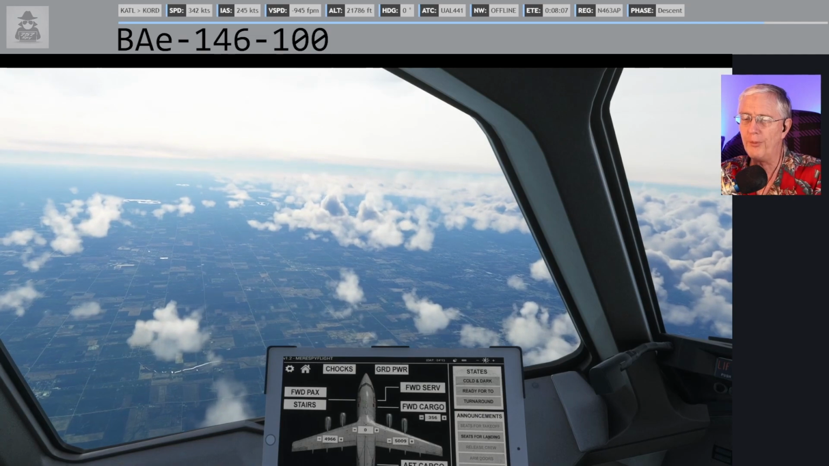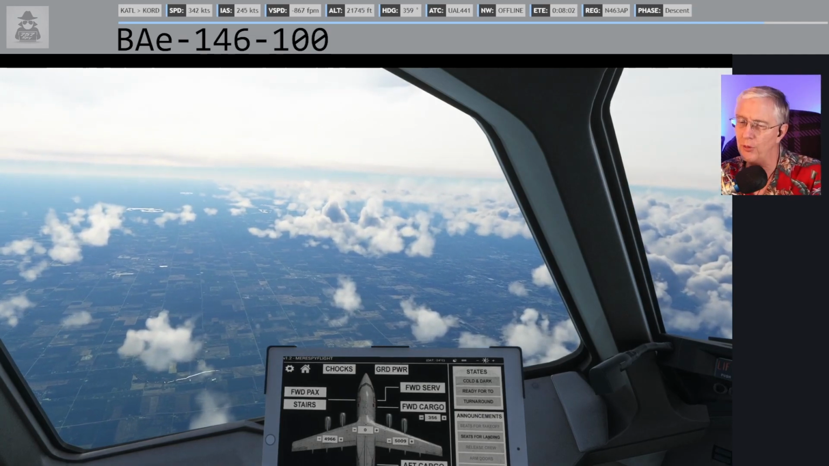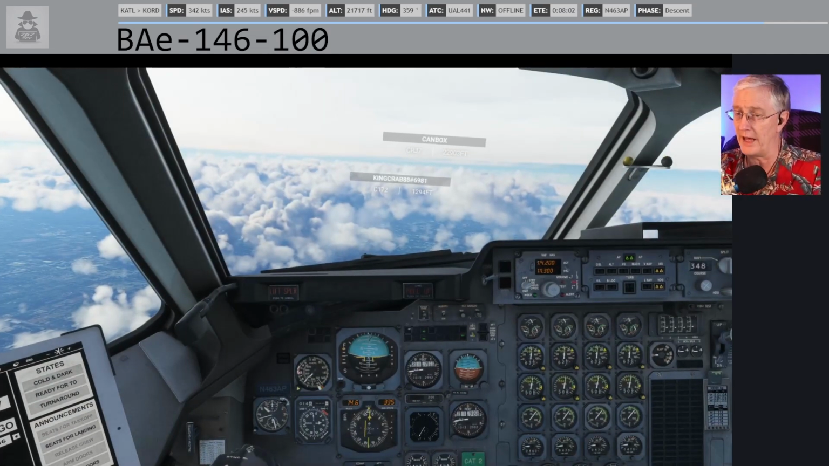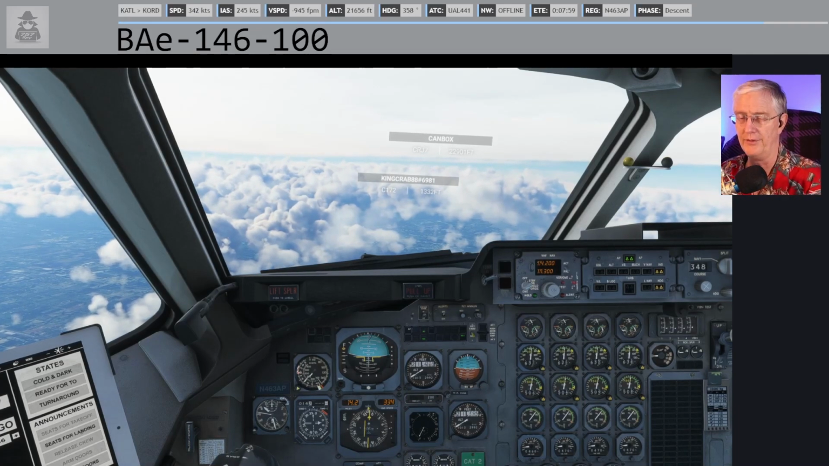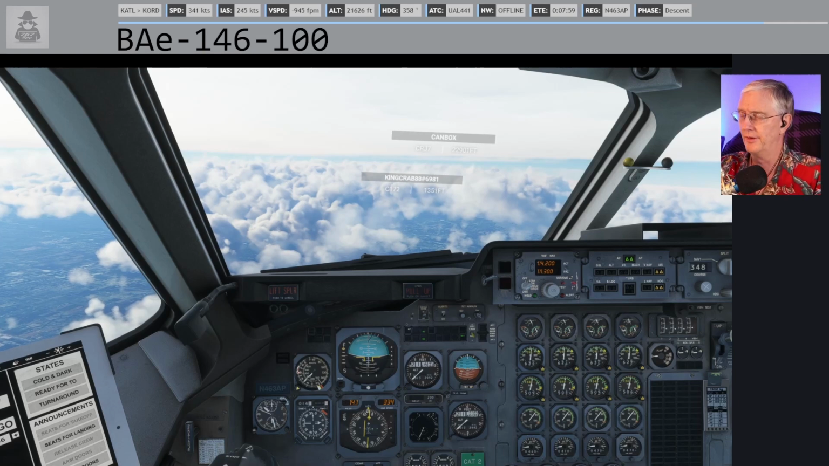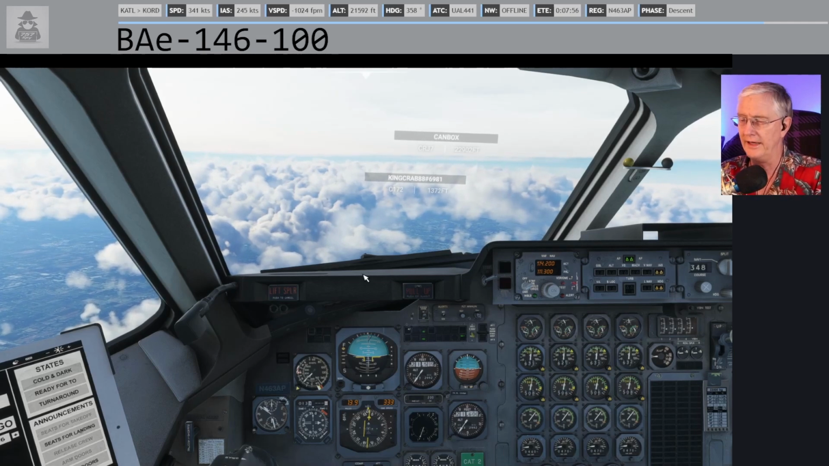Fuel is 4.9, 5.0. I think we're not going to run out. I don't think we're going to invade the reserves. So that's a good thing.